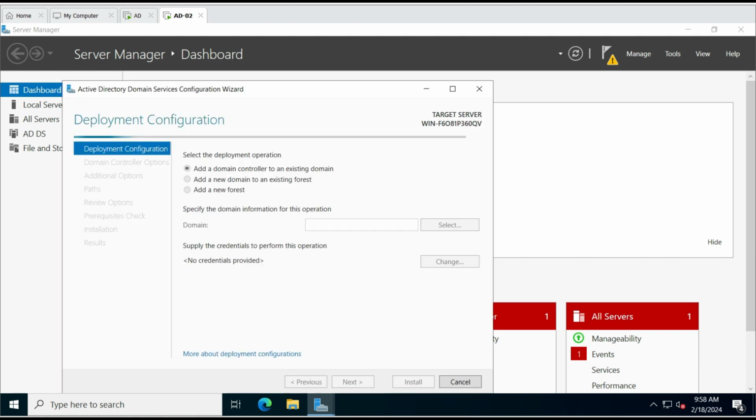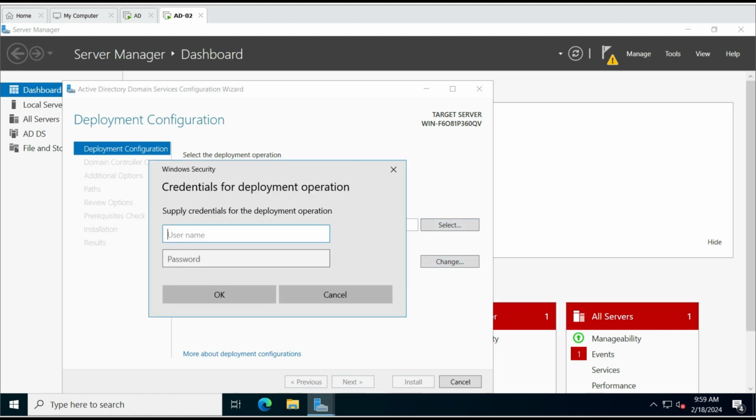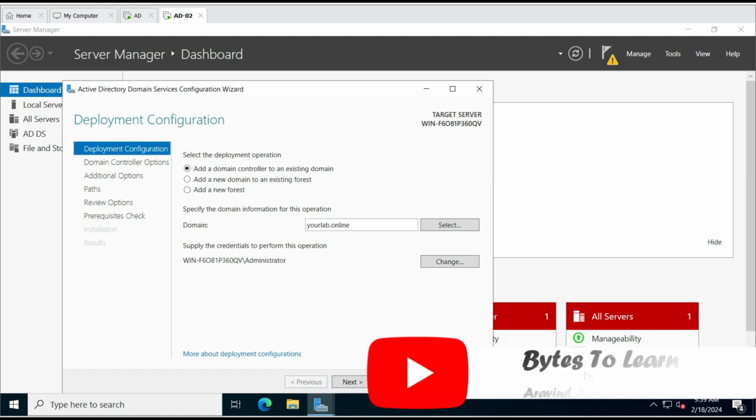go to domain. Now here I'm going to choose an option, option 1, add a domain controller to an existing domain. I'm going to enter my existing domain, which is yourlab.online, and change the credentials. I'm going to select an administrator. Click OK. This is the local administrator too.